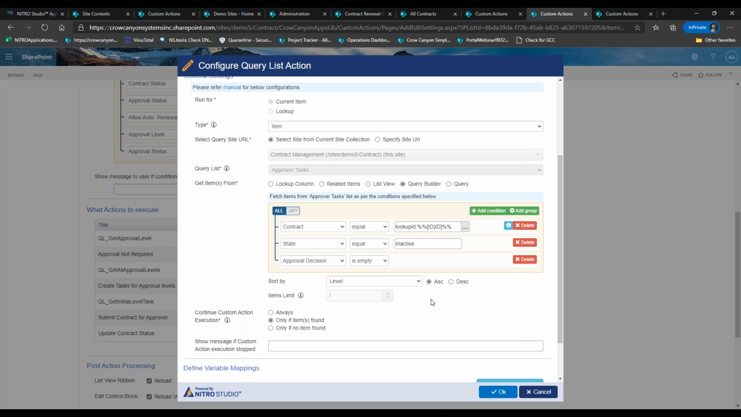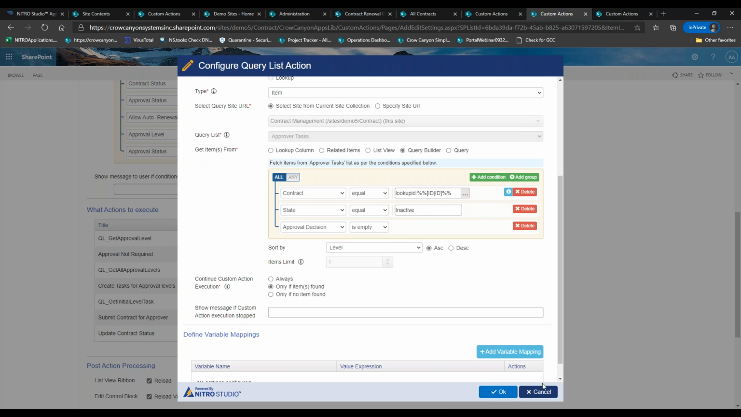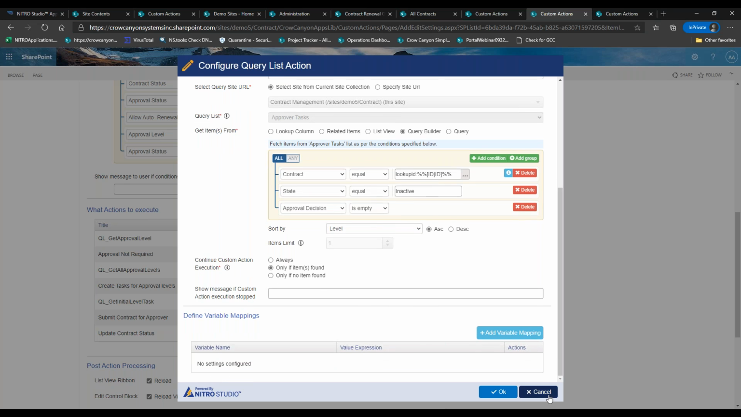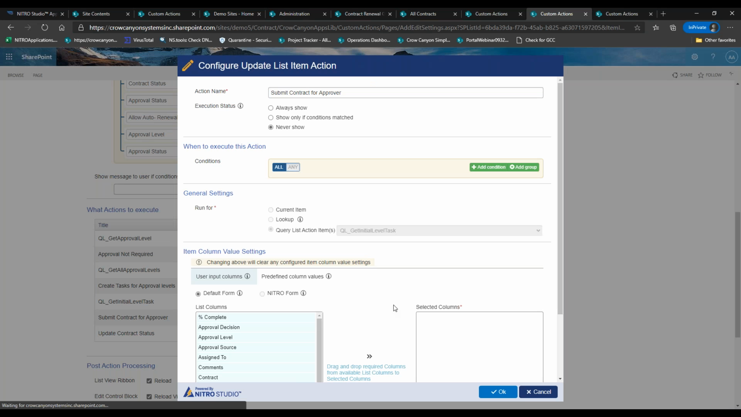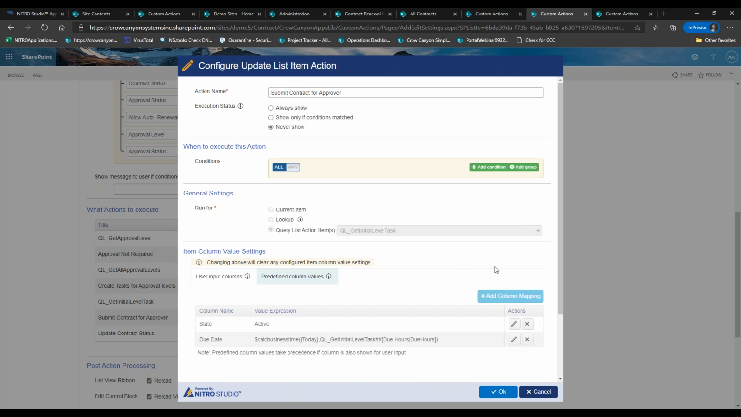So obviously we create those approver tasks with level 1, 2, 3. There's 3 tasks that were created in our previous step here, this create tasks. So it's going to go and say, okay, show me the first one in that list, essentially. And then it's going to just get that information. And then we're going to submit it for approval, which is essentially saying, okay, we're going to query that get initial level task with the item that came back, and we're going to set some values on it.